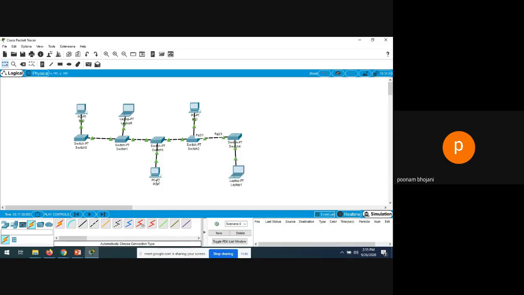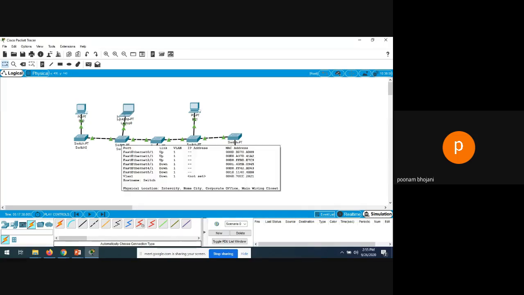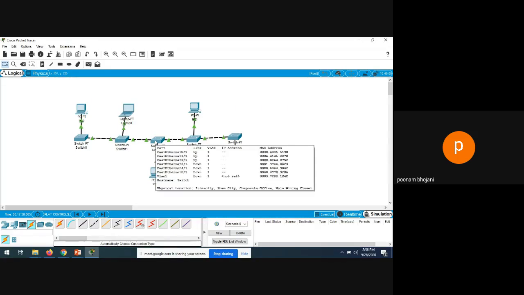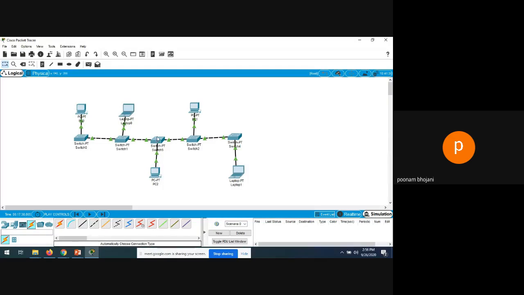Whenever this PC0 wants to send data to PC2, PC0 will send the data to the switch, the switch will send the data to switch 1, and the hub will send the data to laptop 0 also, and to here also. Again, this switch will send to PC2 also, and to this switch also. This hub will send to PC1 also, and to this hub also. Again, the hub will send to this also. It means ultimately all the devices will receive that packet. But only PC2 will accept it, the others will reject it.